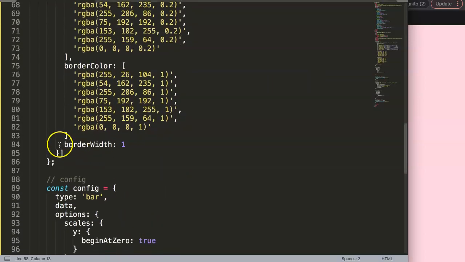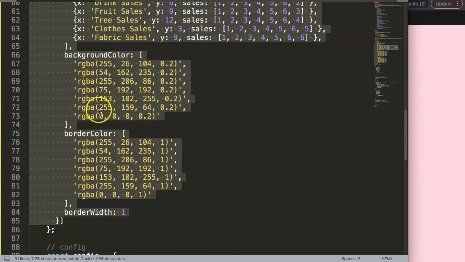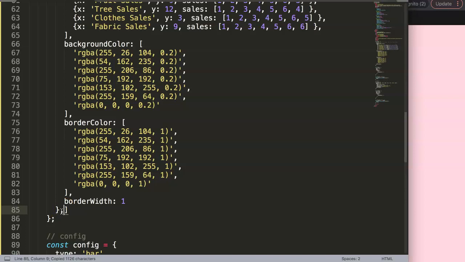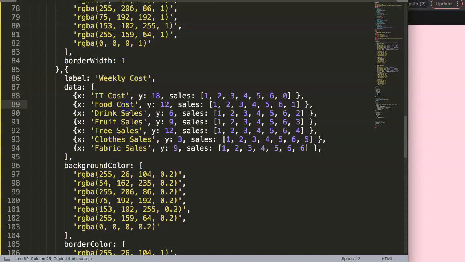Alright, so we have this, and what we want to do now is I want to duplicate this because we need another set or data set to create a stack bar. So comma, I'm going to paste this in here, and this will be the weekly cost. This is going to convert these.